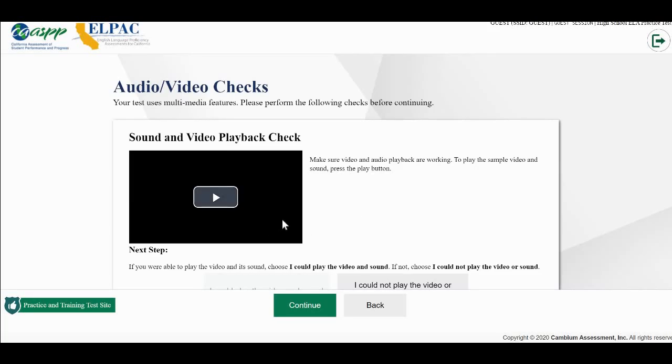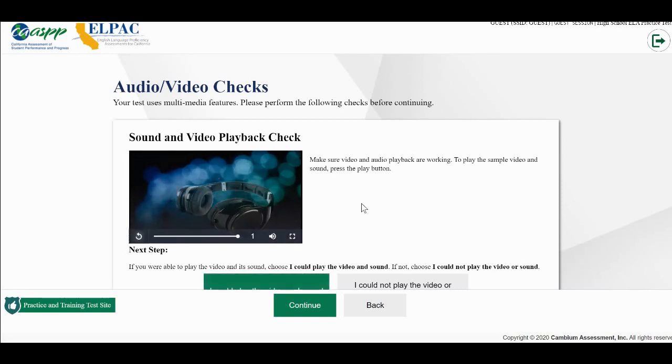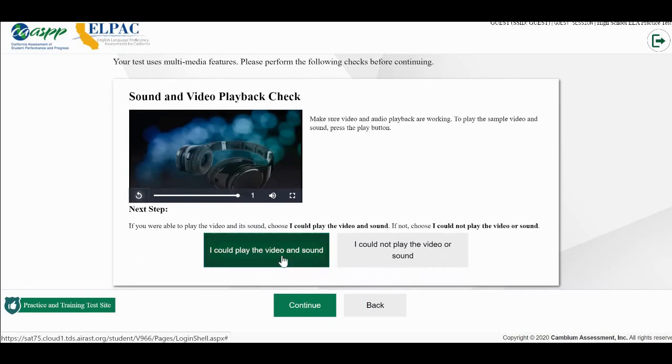Then they have to make sure the sound and video work before proceeding, so you play the sound. So I was able to hear that, and my video works, and I'm able to click. I could play the video and the sound, but if they couldn't, they're going to have to go all the way back to the desktop and put the sound on because sometimes that is off. Now, if it's really, really loud, they can adjust the sound in the testing session.